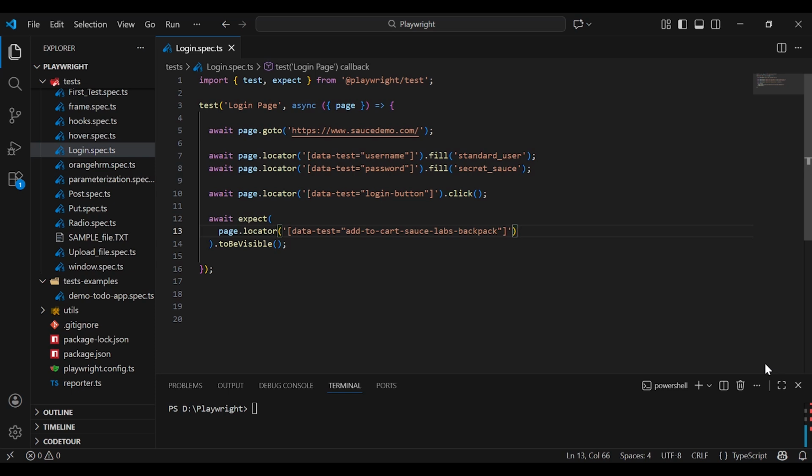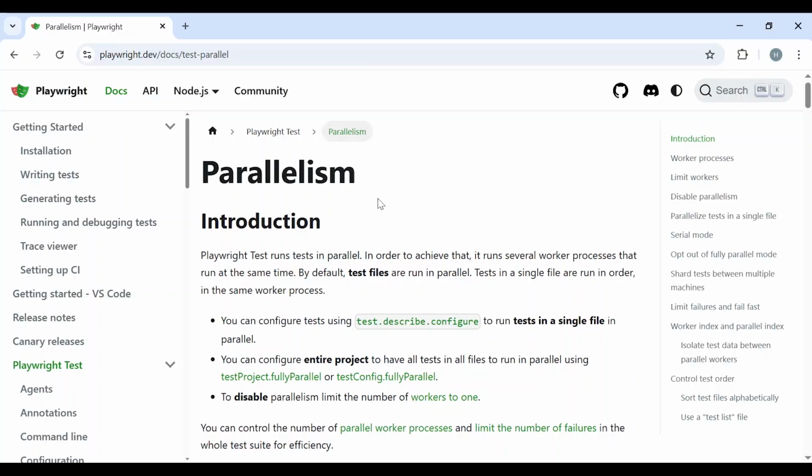Playwright supports parallel execution out of the box without any extra libraries. For parallel execution, you do not need to add extra libraries. This helps to reduce total execution time, speed up CI/CD pipelines, and run large test suites efficiently. Open Chrome browser, and this is the introduction.